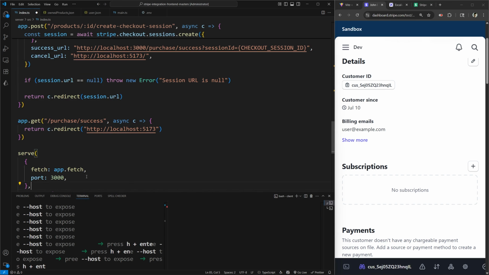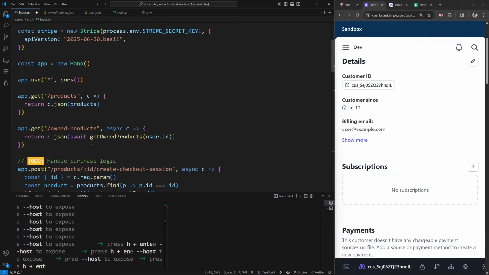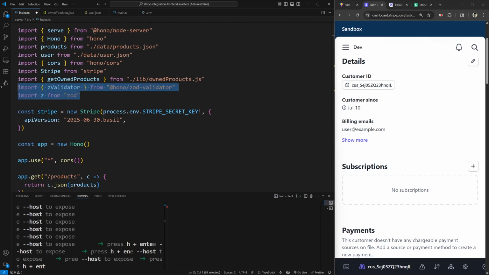Now I'm going to be using Zod to give me a little bit of extra type safety. So if I come up here, I imported these libraries of Zod and this Hono Zod validator. I've already npm installed them inside of our application. If you're not using Hono, it doesn't really matter. You may have different things that you need to do.